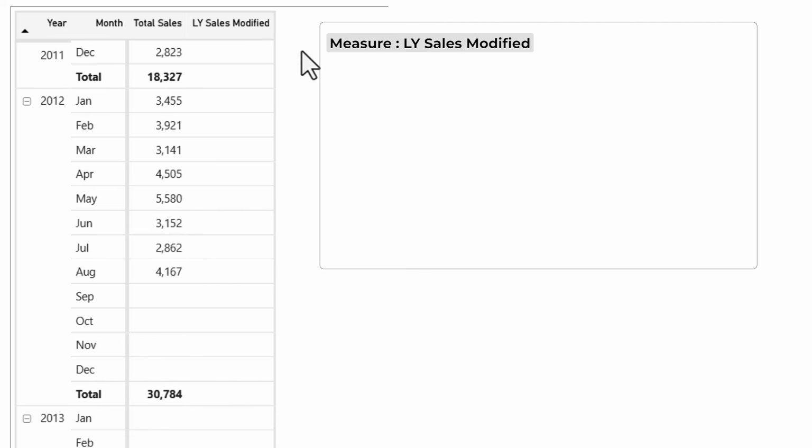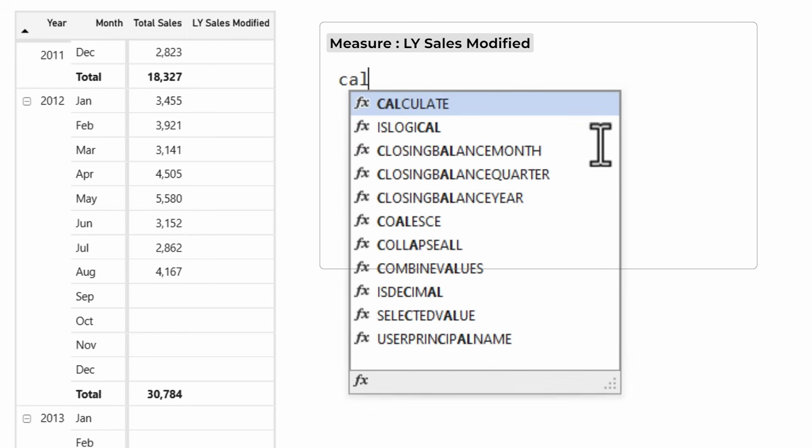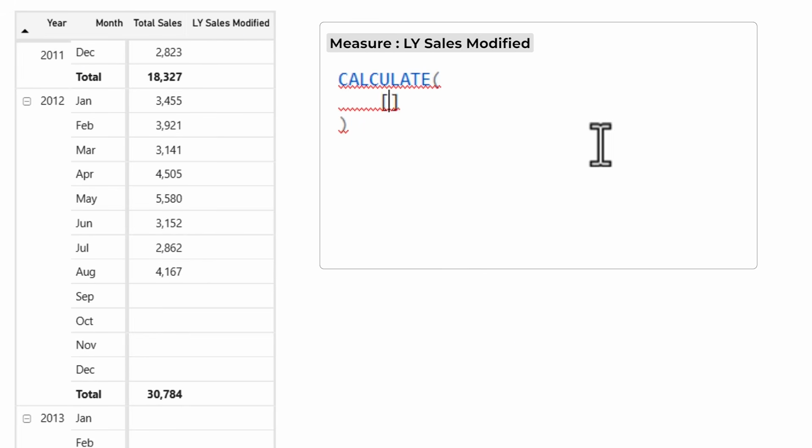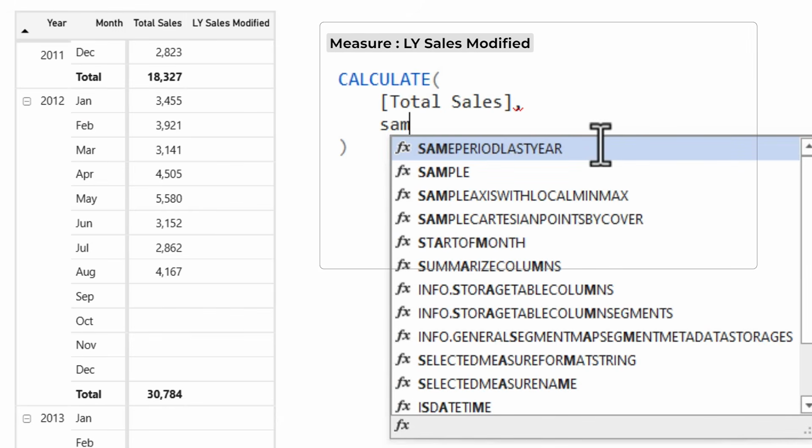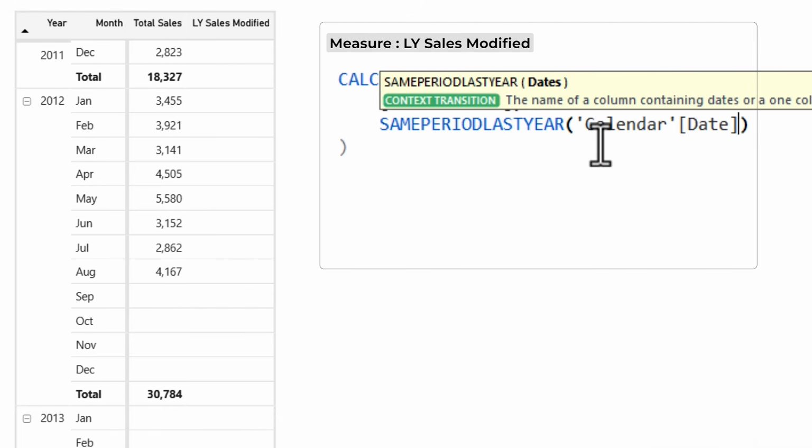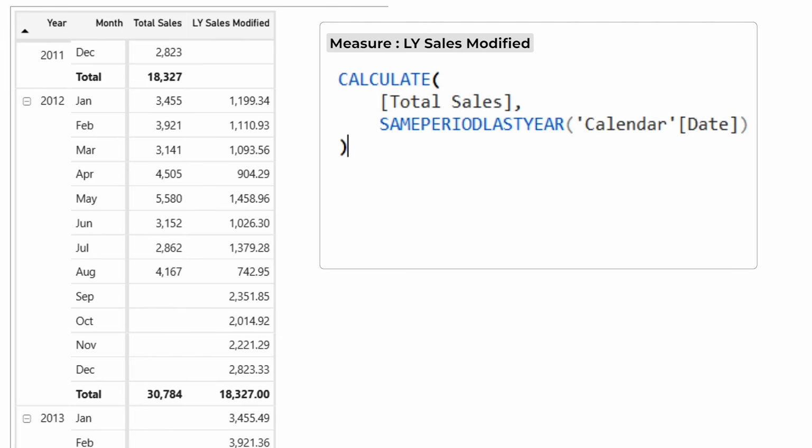So here is how it works. I'm going to start creating this sales modified measure, and I will create it the same way like I did before. So I'm going to say calculate. I'm going to calculate my total sales, and to my total sales, I would apply a filter of the same period last year of the calendar date, close the bracket and press enter. Now if I do that, sure enough, I see all the numbers, but I also see these numbers, and I also see the full year's total sales and not just 8 months of sales.